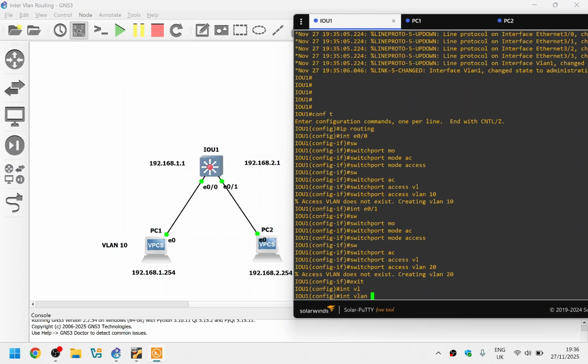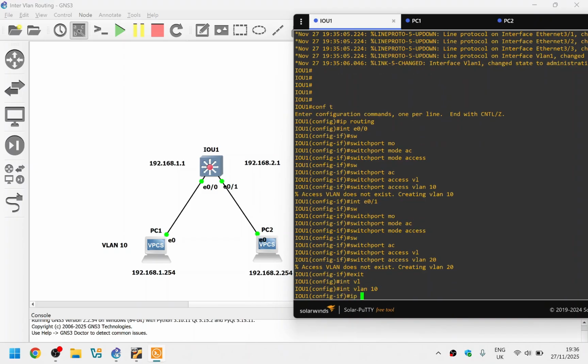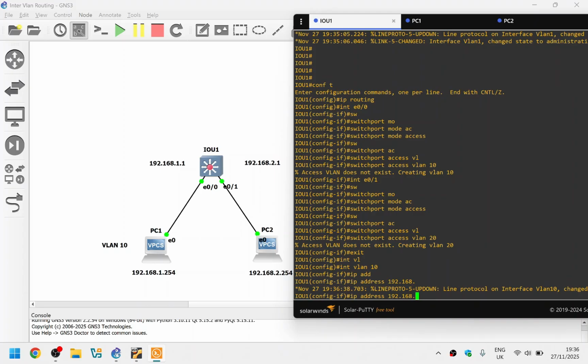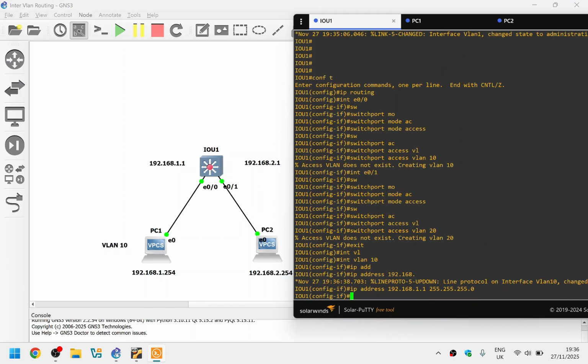Let's do interface vlan 10. We'll do ip address 192.168.1.1 255.255.255.0. Now we gave this the IP address, the router. We pretty much gave the layer 3 switch access to this address, and this address is going to be our default gateway for PC1.